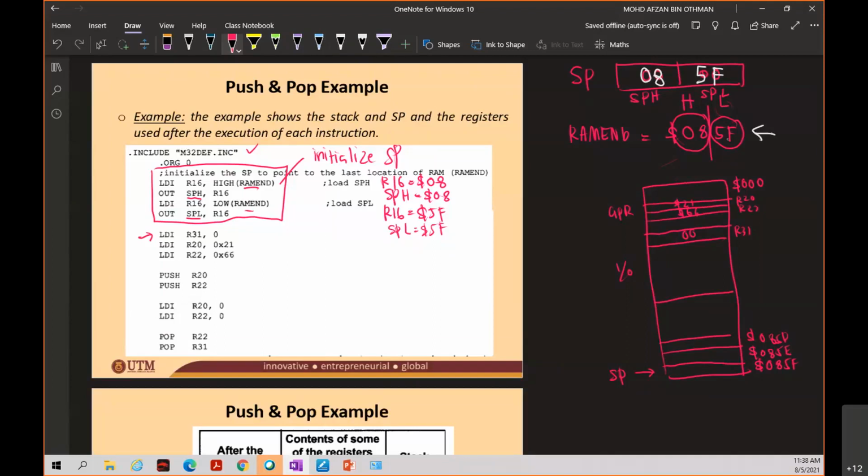Okay, and then next, push R20. What does the push instruction do? It means that you're going to copy the value from R20 and put it onto your stack. Okay, so 21 ni daripada R20, kamu letak ke dalam kamu punya stack. Okay, value 21, from R20, you put it to your stack.